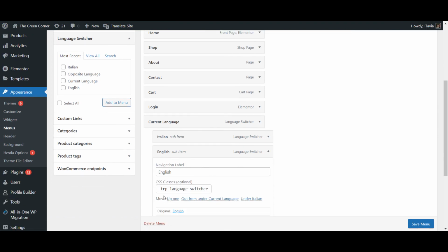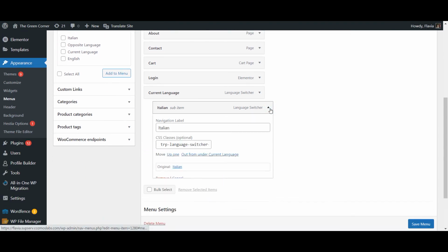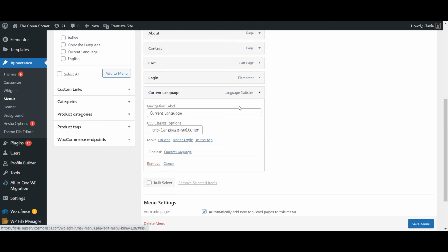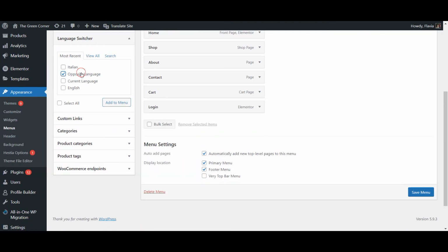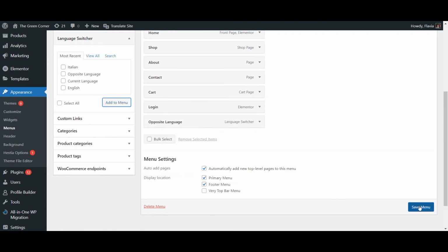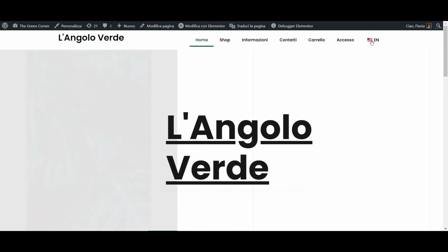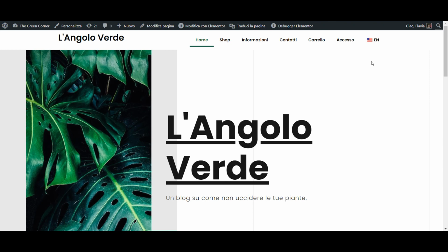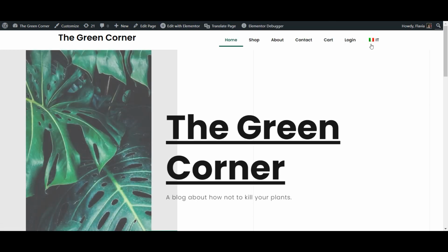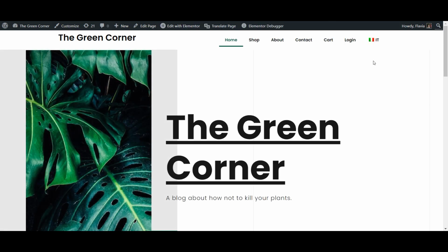Alternatively, if you have a bilingual website, you can also use the opposite language item. This way, the switcher will always display the opposite language from the one that the site is currently in. Now, switching between languages only takes one easy click. And that's it! That's how you add a language switcher to your Elementor-based website using the free TranslatePress plugin.